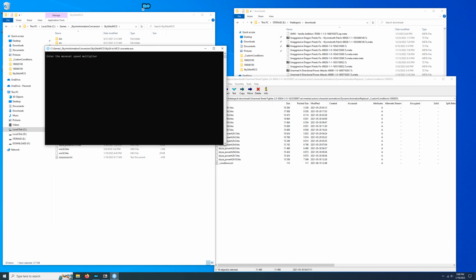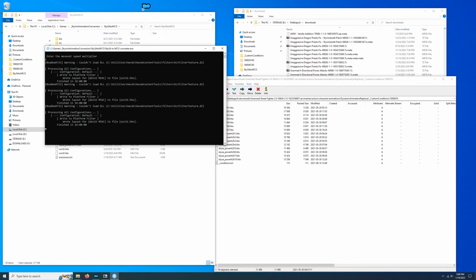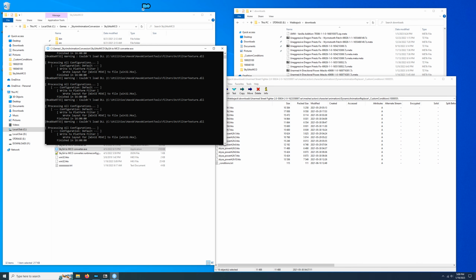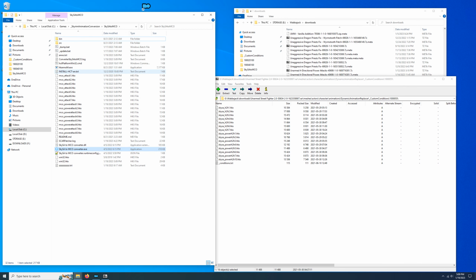The speed multiplier is recommended to be 1, so 1 to 1 speed. Once you see it in game, you may want to slow it down or speed it up. That's up to your preference. So I'm going to use 1. Okay, it's going to do all that. There's a warning, but ignore that, the couldn't load the DLL warning. Not important right now.